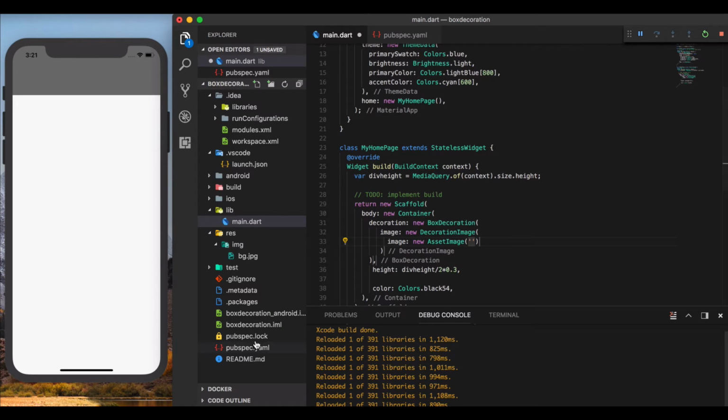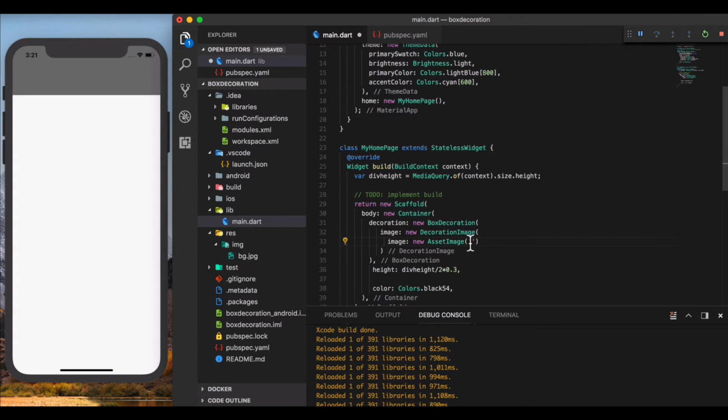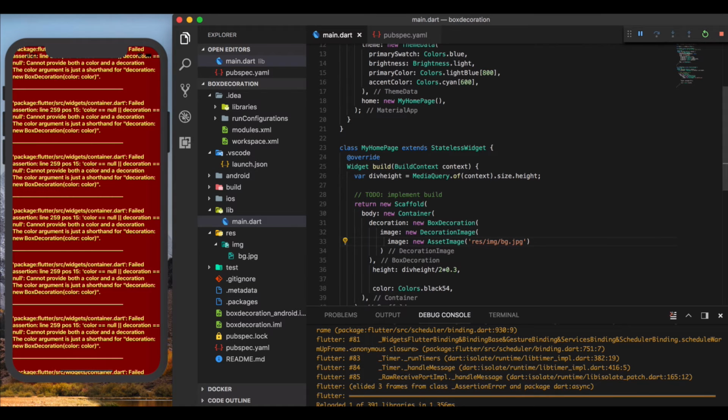I hope you know how to use this image. First you should go inside the pubspec.yaml file. Inside the assets you should provide the path of your image, and after doing that you can use your image anywhere in the Flutter app. Okay, so I'll just give res image/bg.jpg.